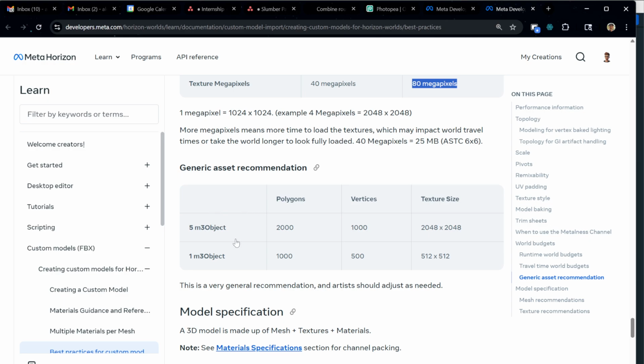What do we got here? Some generic recommendations. 5 meters, 3 objects. I'm not sure what this is. Polygons 2000. This must be like the maximum for a singular model based off this type of size. So basically just keeping all your models under 1,000 verts is kind of the idea, and keeping your textures small.